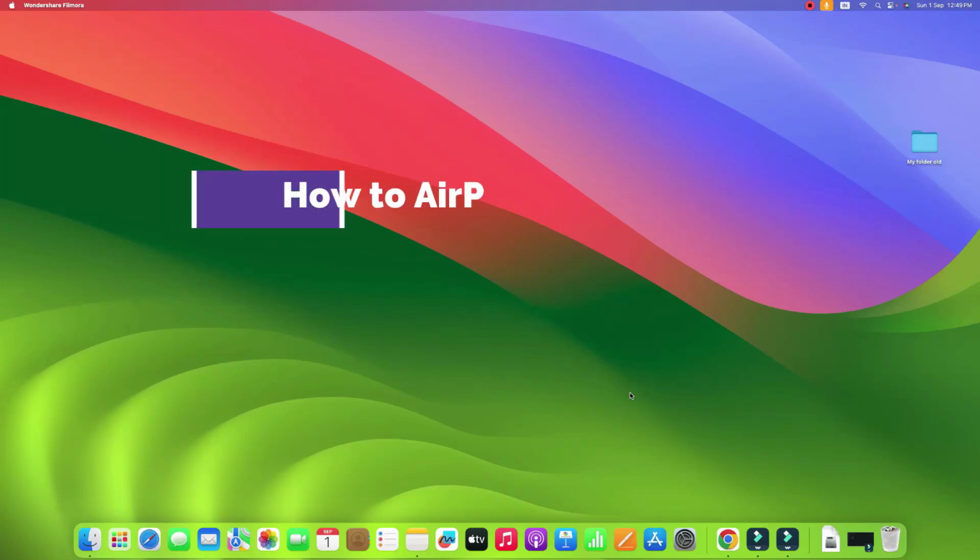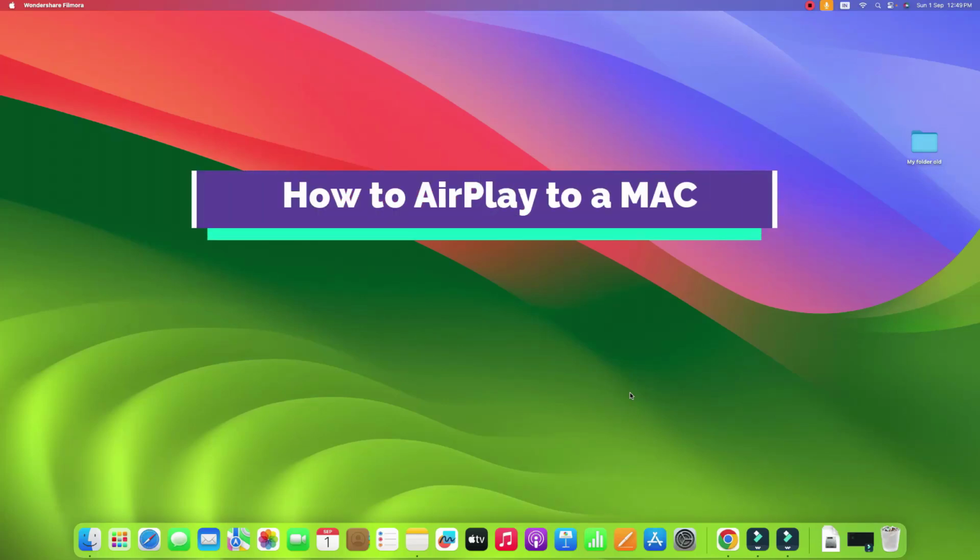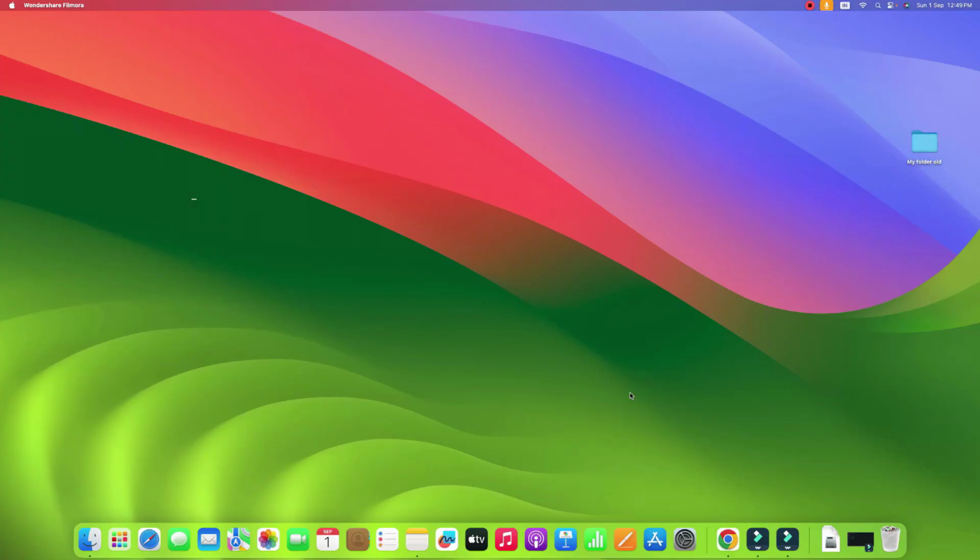In this video, we will see how to AirPlay to a Mac. This video is for MacBook Air, MacBook Pro, iMac and Mac mini. So let's get started. Click on the Apple logo and the System Settings.